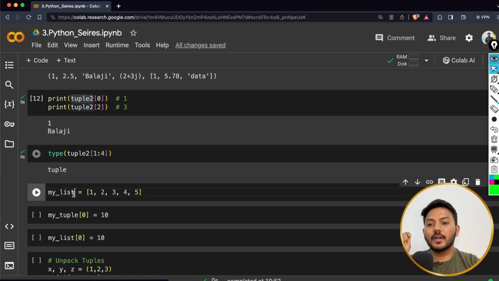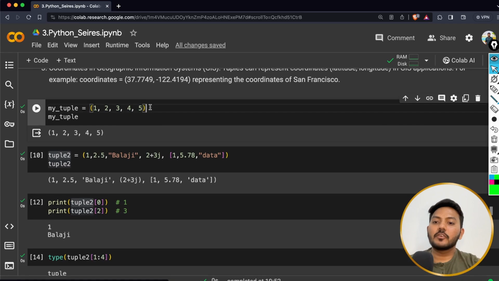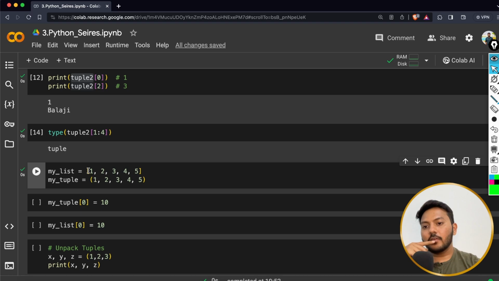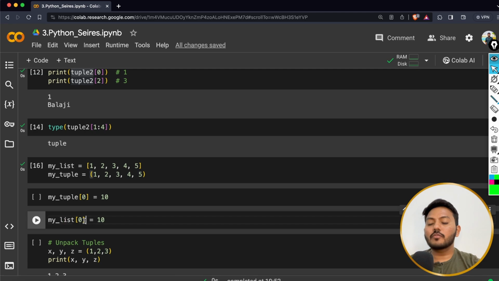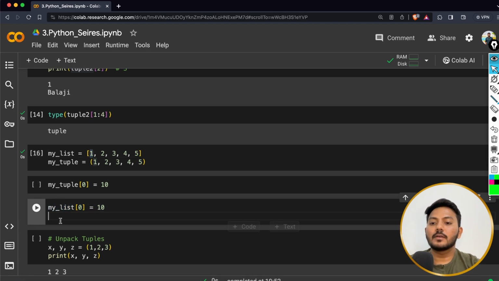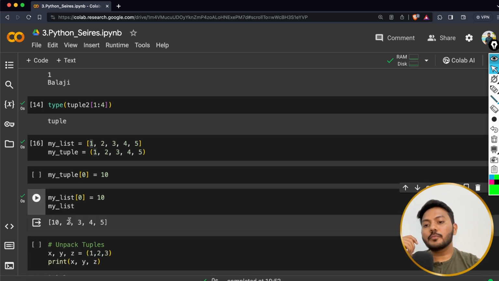Now let me create one list called my list, which has the same elements 1, 2, 3, 4, 5, and I will also define a tuple with the same elements here. My tuple equal to 1, 2, 3, 4, 5. If you observe carefully, a list starts and closes with square brackets, and a tuple uses normal parentheses. Now if I say my list of 0 equal to 10, what I'm doing here is I am trying to override my element at the 0th index with the value 10, and if I print my list, the list will get updated because of its mutable character. The first element is changed to 10.